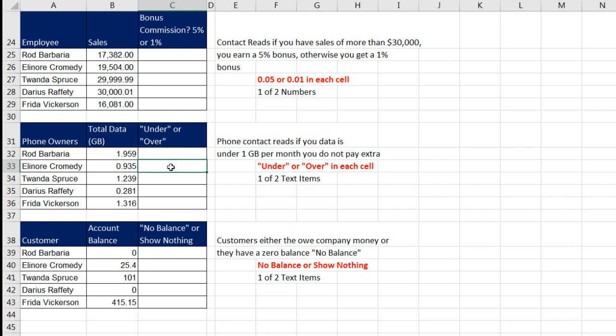Here's another cell. We're looking here and asking the question, is that number less than 1? True. So we're going to put under. Each one of these cells gets under or over. Down here, here's another great example.